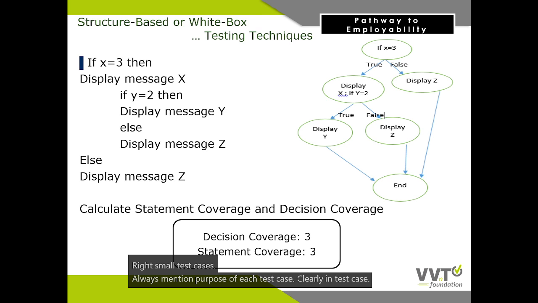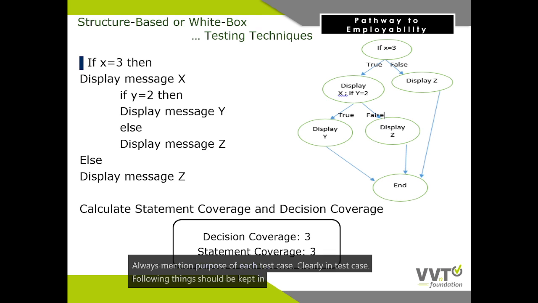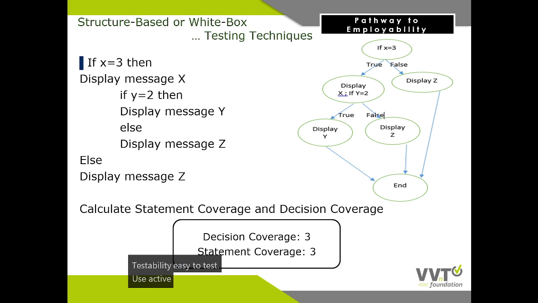The following things should be kept in mind while writing test cases. Testability: easy to test. Use active case: do this, do that. System displays this, does that. Simple conversational language. Exact, consistent names of fields, not generic. Don't explain Windows basics. Order of cases follows business scenarios.